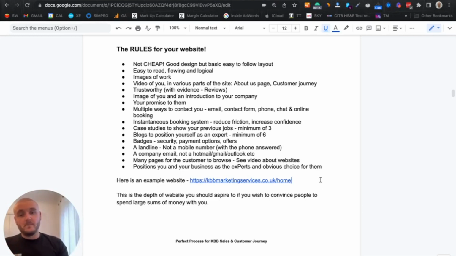So the example website here. This is an example website of, if you buy a website from us, that's the website. Yours will be a copy of that website. But we're putting that there so you can have a look at it, so you see the depth of website that we need to be aiming at here, so it looks right.